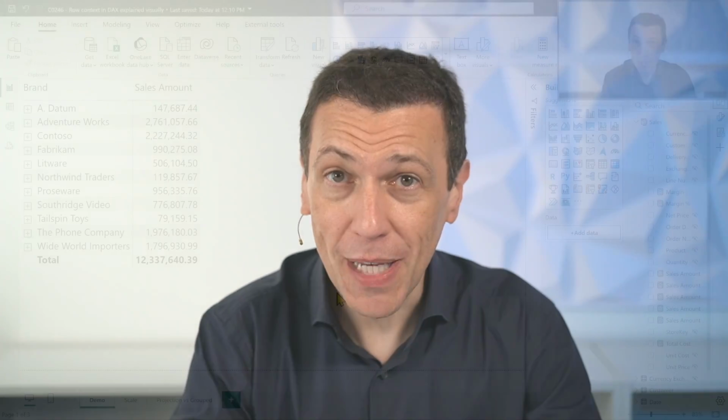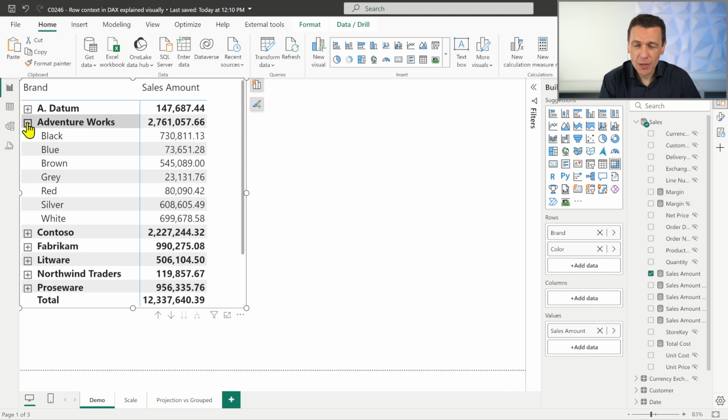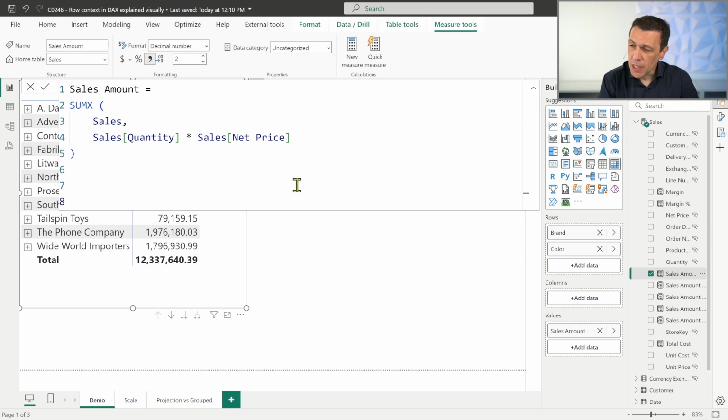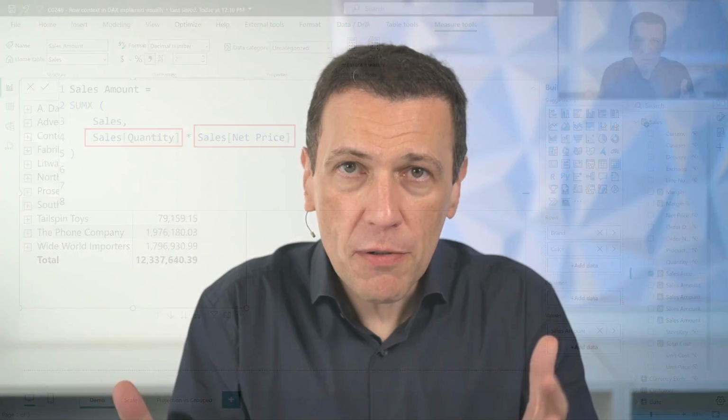We start with the classic example with Contoso and sales amount, because we want to look at the definition of the sales amount measure. In this report, we have just sales amount by brand and color. We're more interested in looking at the definition of the sales amount measure, because here we have two important elements of the DAX syntax. We have two column references, sales quantity and sales net price. This measure is saying multiply the quantity by net price in each row of the sales table and sum the result.